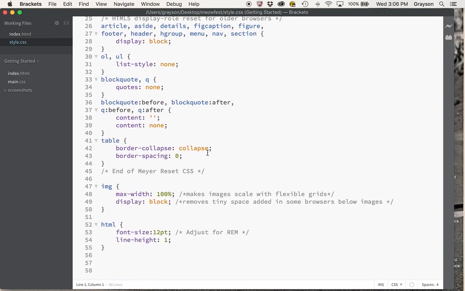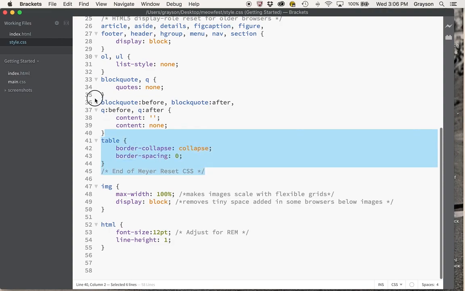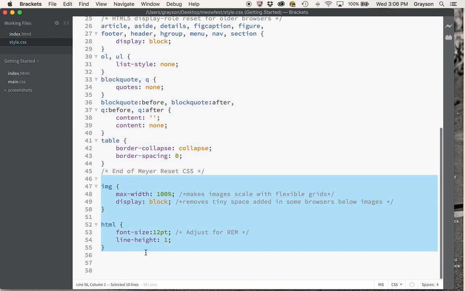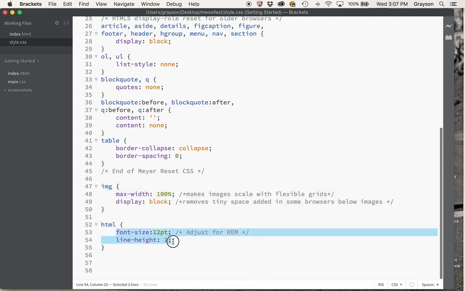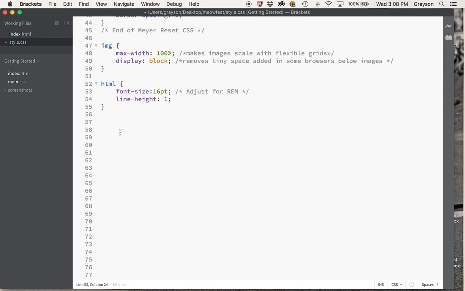And so all of this stuff, if you remember from last time, was the Myers reset. This is stuff for old browsers. You can kind of ignore it. What you need is this stuff from, don't get confused about it too much. And then this HTML, it's setting my font size at 12. Okay, which we'll come back to in a minute.